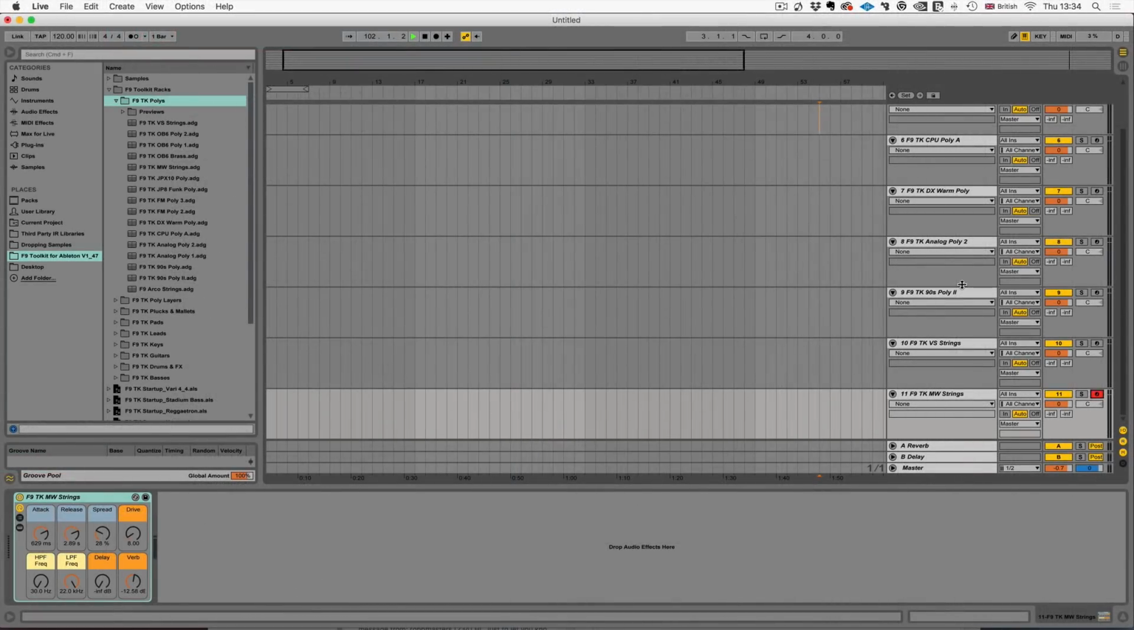Now, one thing I should make clear here is these weren't sampled in the same way as the analog pads. We haven't sampled the raw waveforms, we've sampled them with the filter envelopes and other settings actually applied. But what we lose in a little bit of flexibility, we gain in sonic character.